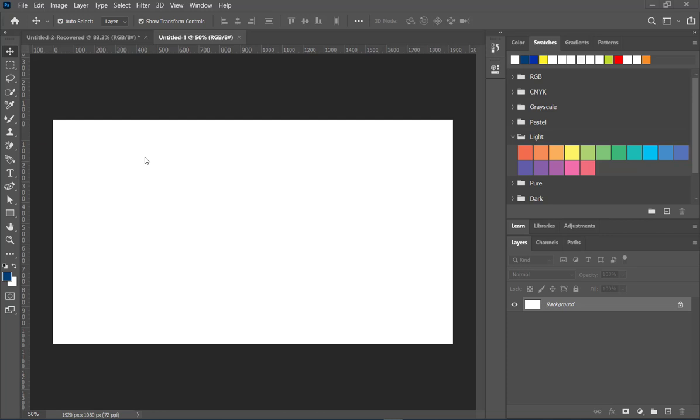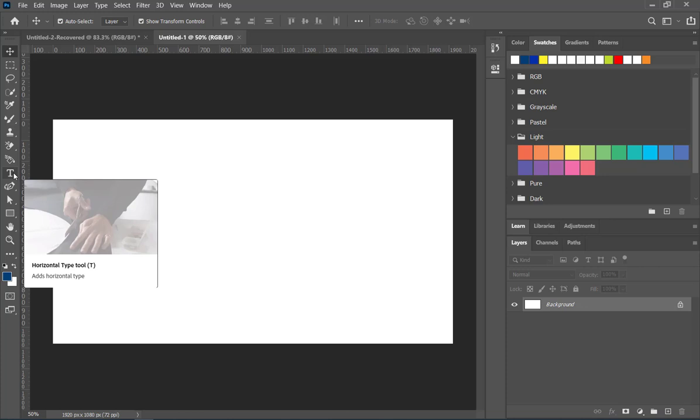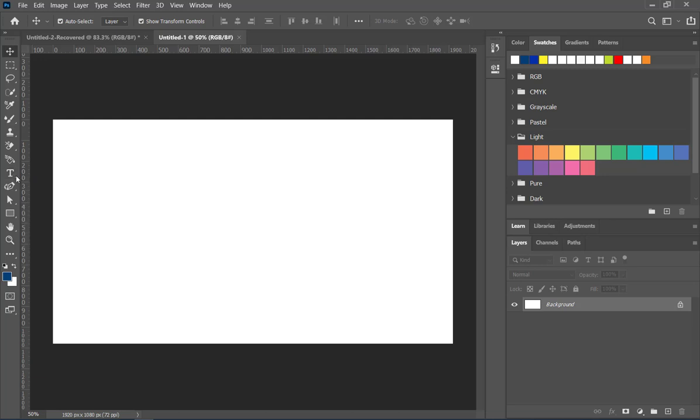So the type tool is a tool that appears on our toolbar. On the left hand side, this is our type tool. The type tool enables us to add text on our artboard, that is on our design. So for us to add text on our artboard, we need the type tool. The type tool enables us to add text either horizontally or vertically. If you click and hold on the type tool, we have the horizontal type tool and the vertical type tool. The shortcut to the type tool is letter T on your keyboard.